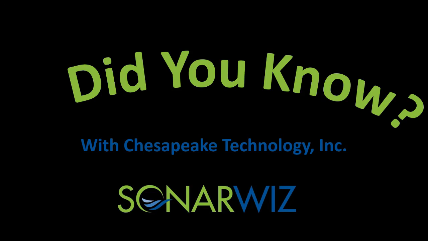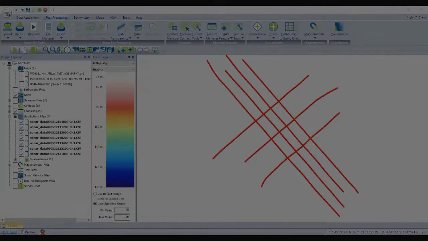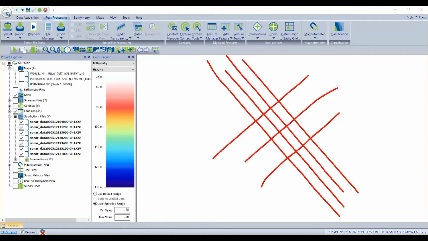Hello, I'm David Finlayson from Chesapeake Technology, and today I'd like to show you a few different ways you can visualize acoustic reflectors in sub-bottom profiles in SonarWiz.